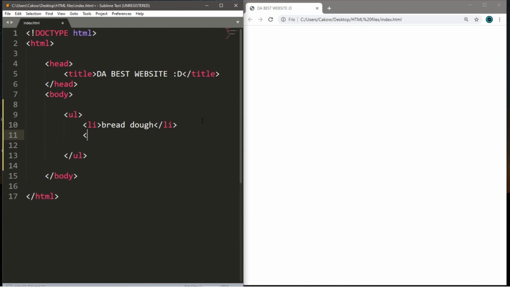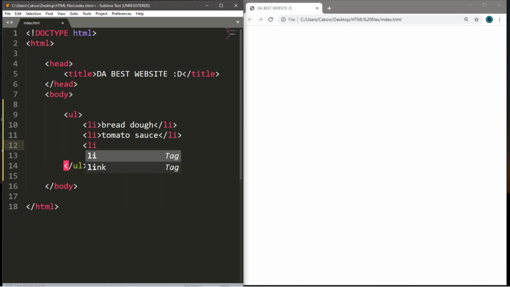So the next item we could add to the list is perhaps tomato sauce. And then make sure you close each of these list items as well. All right? And then let's add some cheese. So list item, cheese, and then let's close this. And how about one more list item? How about a topping? How about peppers? Personally, I don't like peppers on my pizza, but a lot of people do.